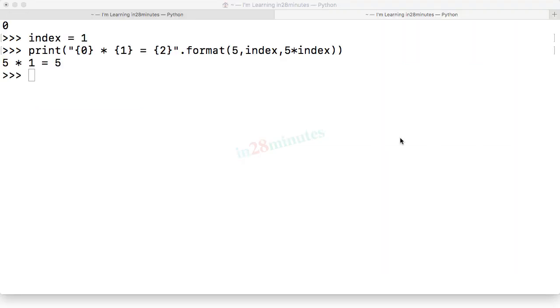Welcome back. After a series of tips about variables, assignment, and a wide variety of stuff, let's get back to the problem at hand. We would want to print the 5 table: 5 into 1 is equal to 5, 5 into 2 is equal to 10, up to 5 into 10 is equal to 50.